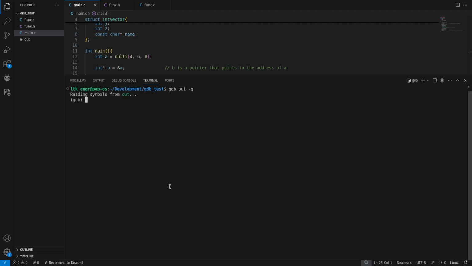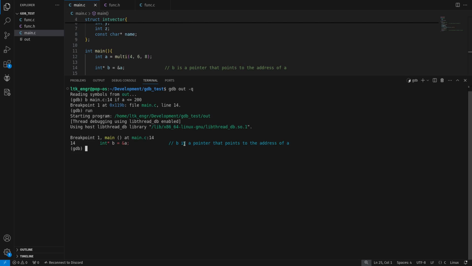Another good use of break is when we only need it under specific conditions, such as when the value of a variable exceeds a threshold. To do so, we use break with an if clause. It stops here since a is 192, which satisfies the condition.